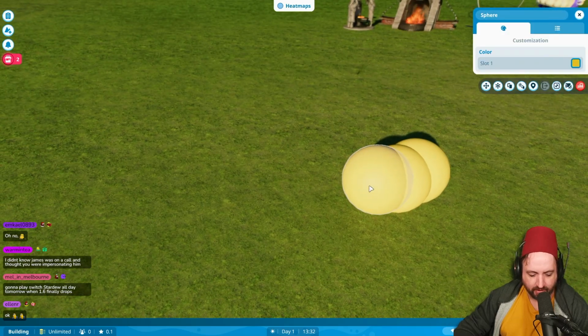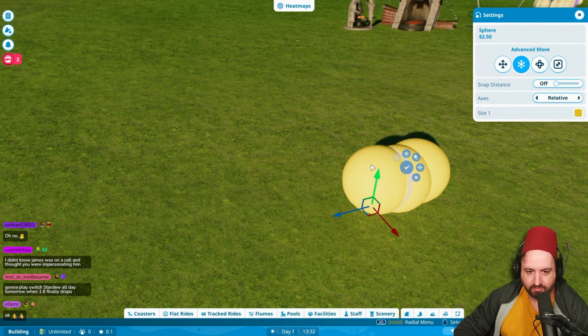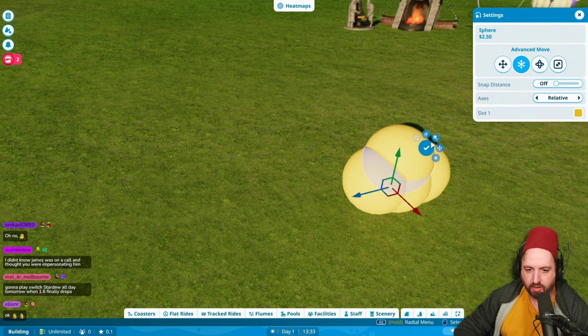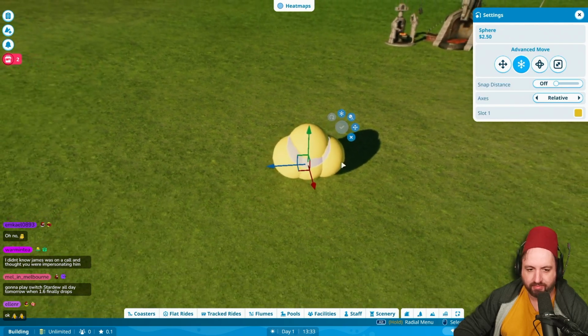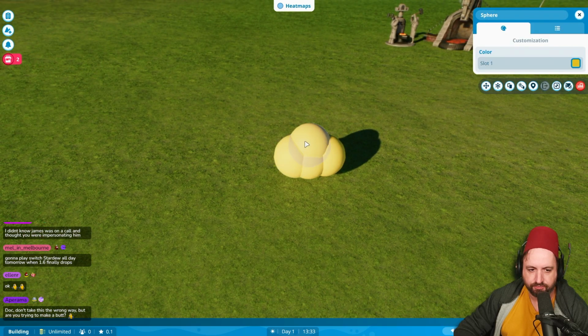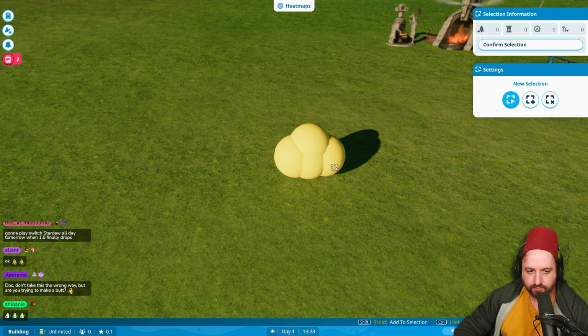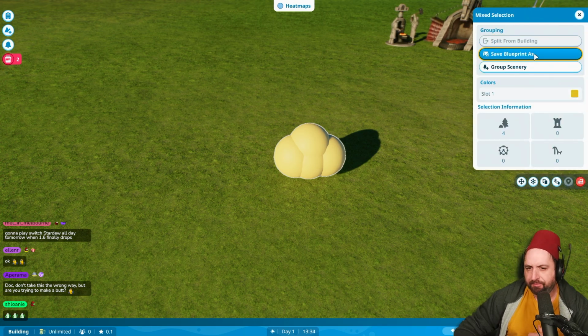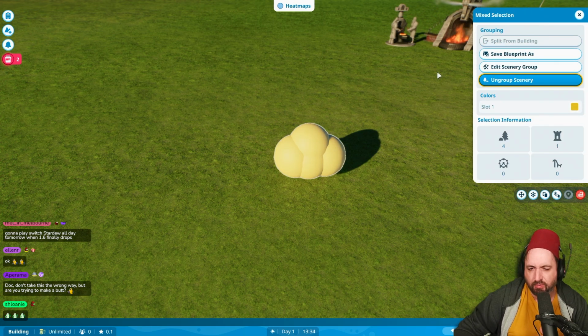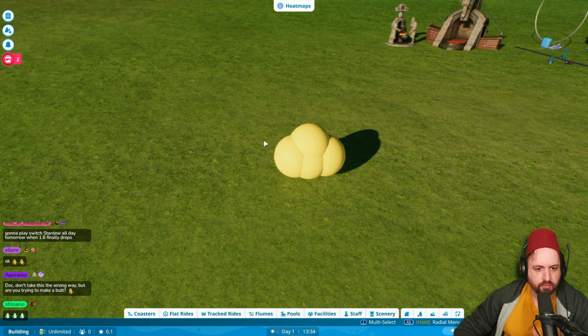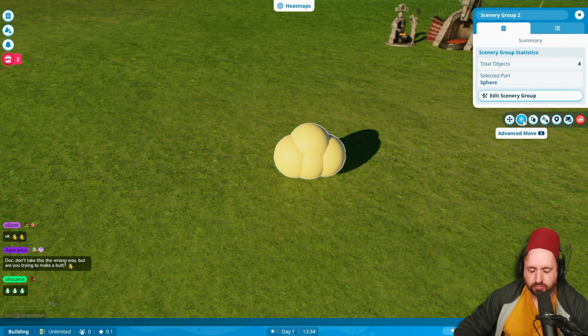All right, let's just try it for funsies, or for testers, I guess. Just like we built this mound of orange, yellow circles. They're all basically separate objects, right? I can multi-select them, and then I can blueprint them. Oh, group scenery. Is that what I want? So that's grouped.